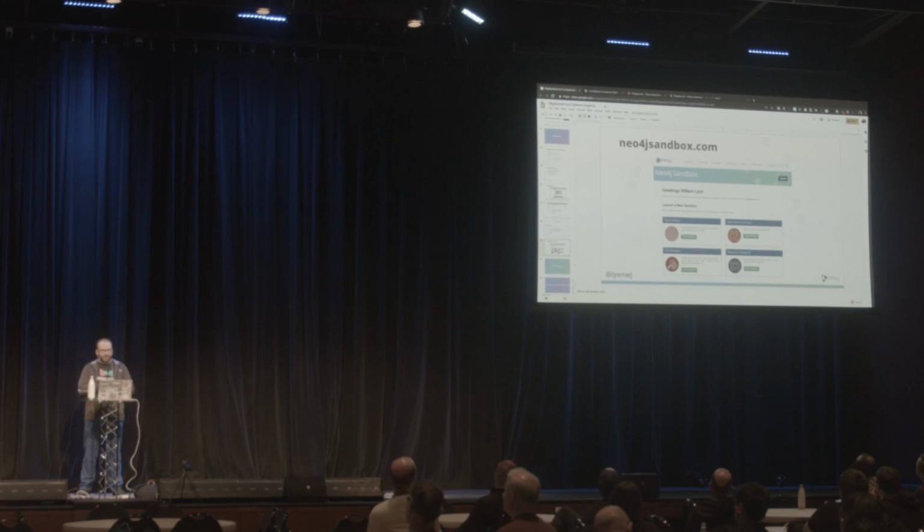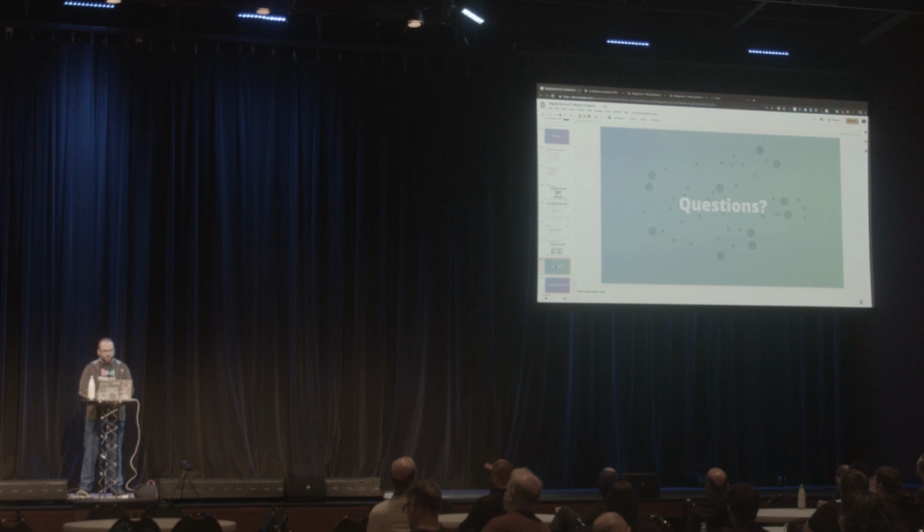And then finally, if you're interested in Neo4j, Neo4jsandbox.com is a great way to get started there. It allows you to spin up a Neo4j instance private to you with data already loaded. Cool, so we have 1 minute left, so maybe we can take one question if anyone has one.